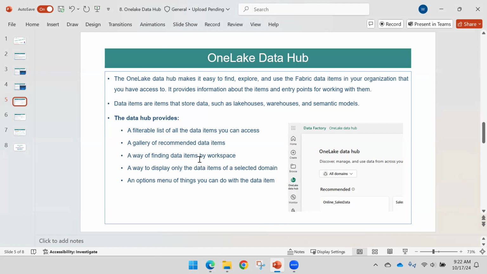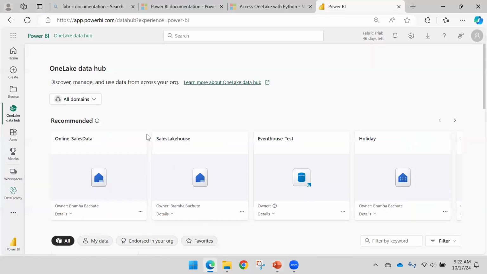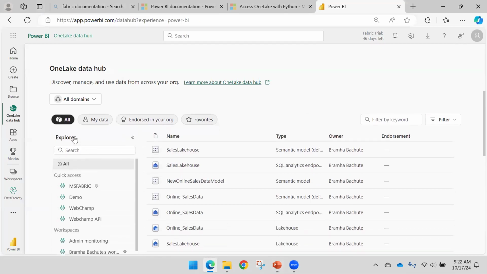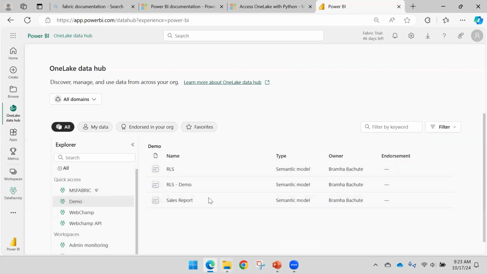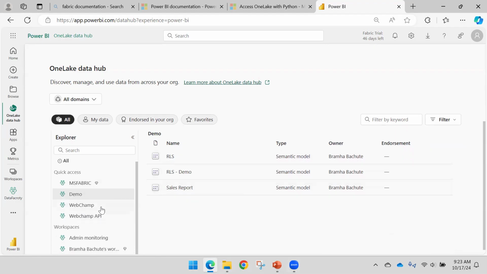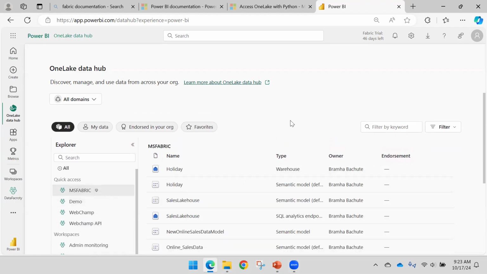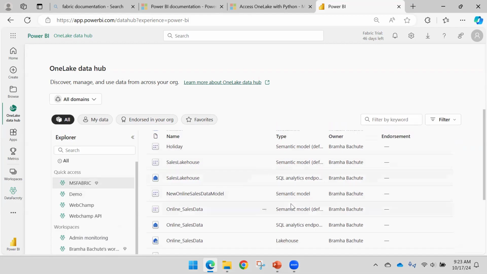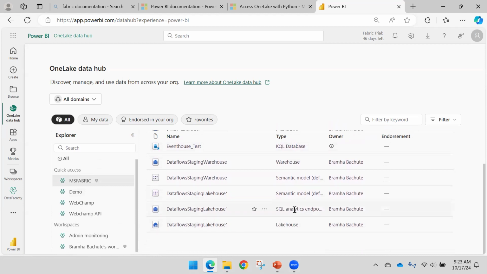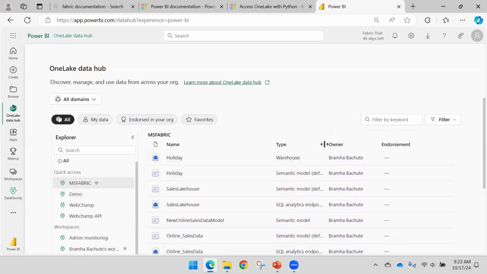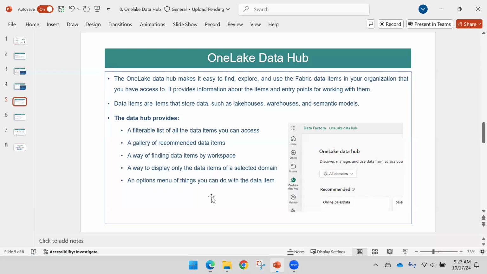Then a way of finding data items by workspace. Here, if you come down, in the Explorer window there is a list of workspaces, right? If you click on a workspace, you will see the items in that workspace. So this is MS Fabric. Inside Fabric, I have created a warehouse, semantic models, a lakehouse, a KQL database, and a SQL analytics endpoint. Whatever is there, you will be able to see. So you can filter the data by workspaces.